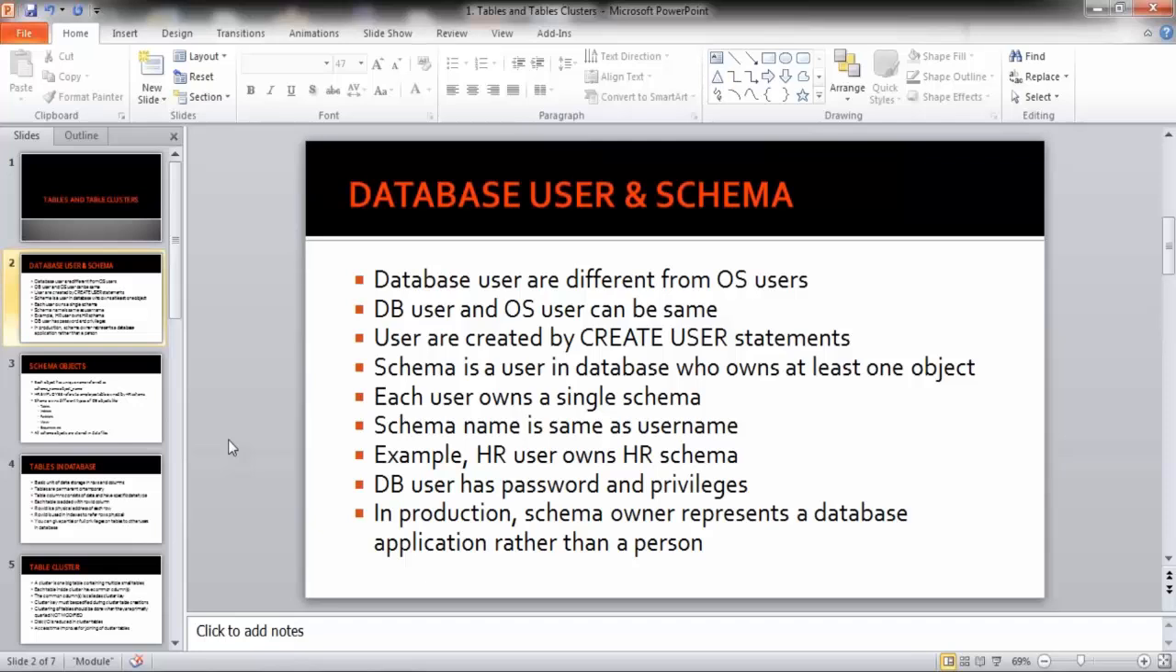For example, we have the HR user. How will the HR user be created? By issuing a create statement: create user HR identified by XYZ. Now you have the HR user created. Let's take the HR user, connect to the database, and create a table with the HR user. It becomes the HR schema. The HR user will be mapped to only one schema, and the schema name will also be exactly the same as the username.